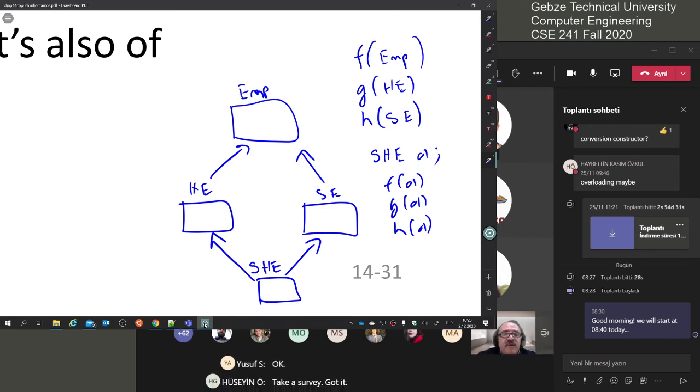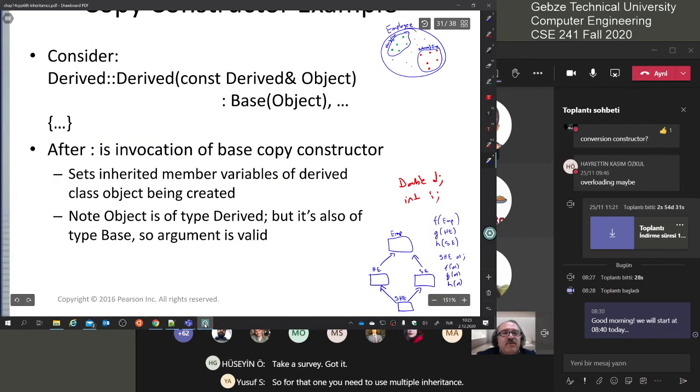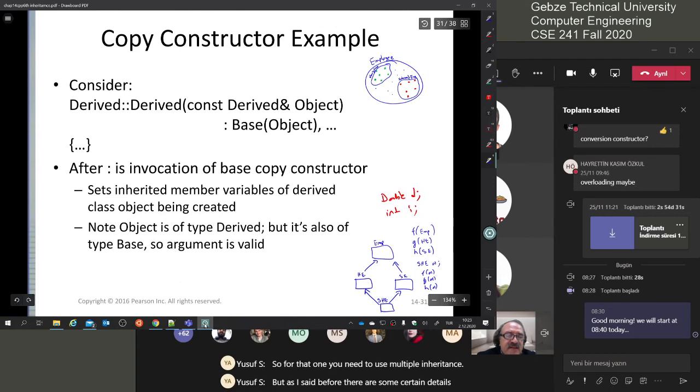So for that one, you need to use multiple inheritance. But as I said before, there are certain details about multiple inheritance, and we need to be careful about it. Okay, any other questions that I did not respond to from your chat messages?